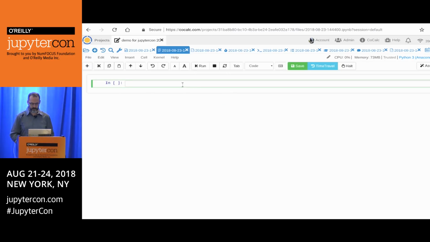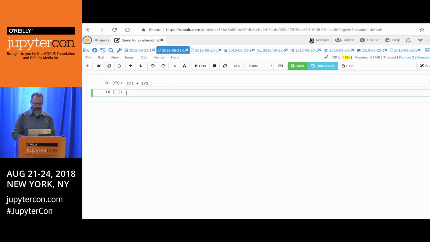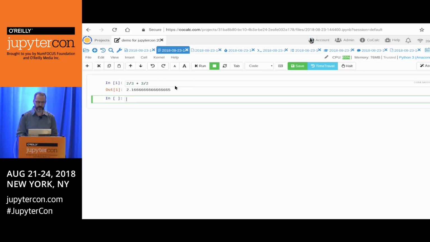And there we are. And then I can do some simple calculation like 2/3 plus 3/2, hit Shift-Enter. It starts up the kernel. There's some CPU, and then you get the result. By the way, try 2/3 plus 3/2 in Python 2. It's pretty fun. You end up with 1.